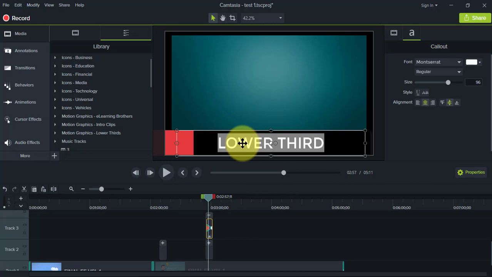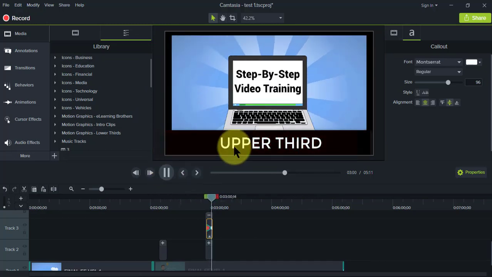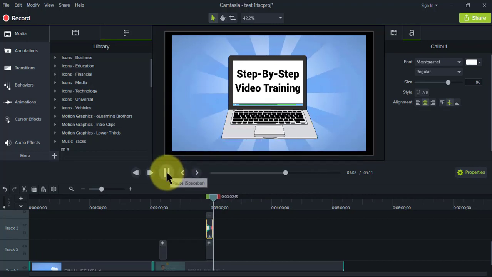And then again, if I want to add some lower third here, I just need to change the text. So for example, upper third. So that's it. Basically now I have two lower thirds, and if I just play it, this button will play the preview and you will see what comes here.